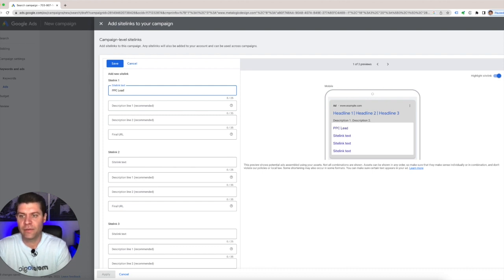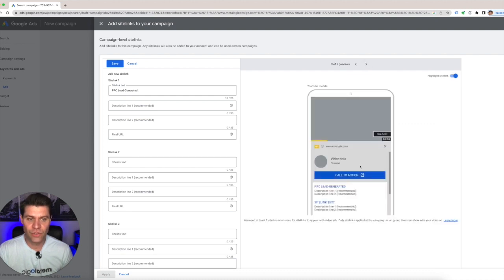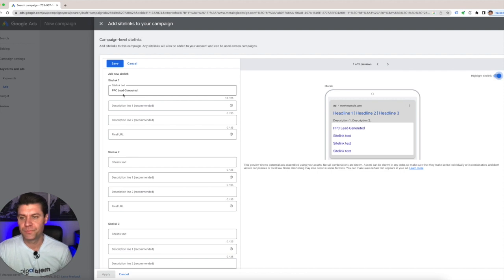PPC lead generation. Okay, so now you can see, and here's the preview. Here's the desktop. We're not doing YouTube ads, so I don't know why they're showing us that. But you'll see how they'll look on desktop, and we'll see how they look on mobile. So underneath each one of these site links, you want to do a description. So we could say, specialize in local service campaign, nope, local service ads.